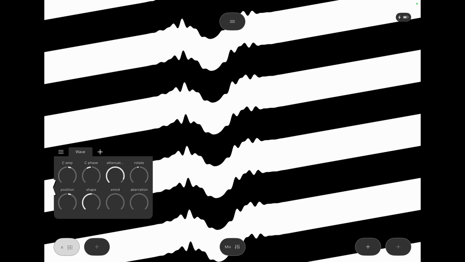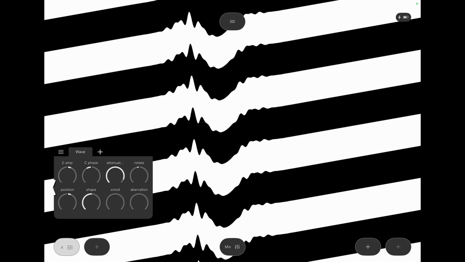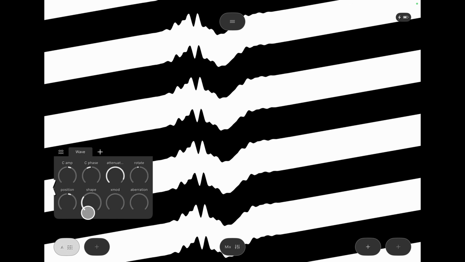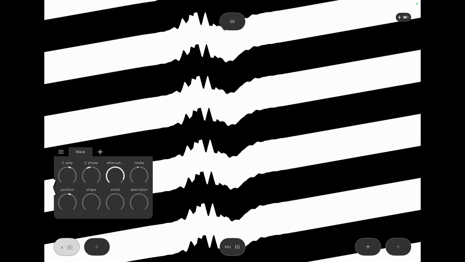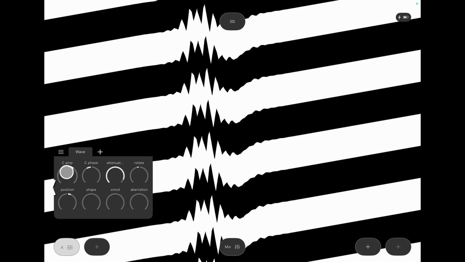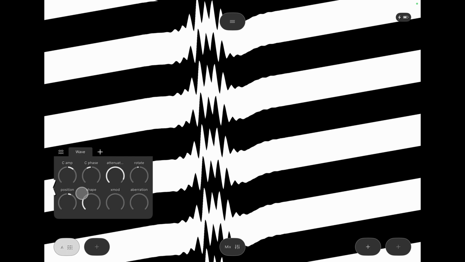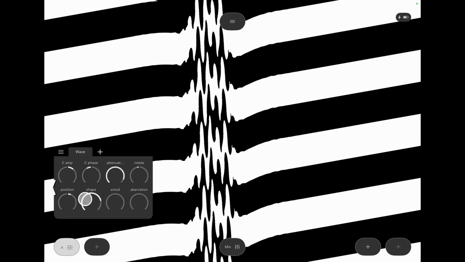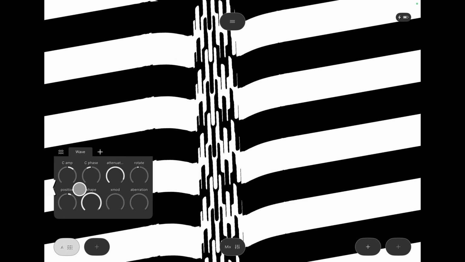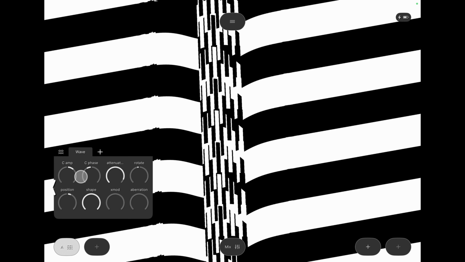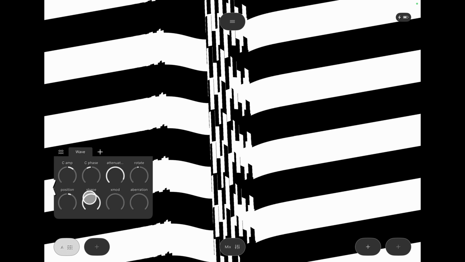And the other thing we can manipulate is the shape. So the shape by default is at 0.5, which is a sine wave. And if we bring it all the way down to the left, it turns into a triangle wave. And if we bring it all the way up to the right, it starts to morph into a square wave. And if you go all the way up, it's such a hard square that it doesn't even really look like a wave anymore, but this also creates interesting effects.